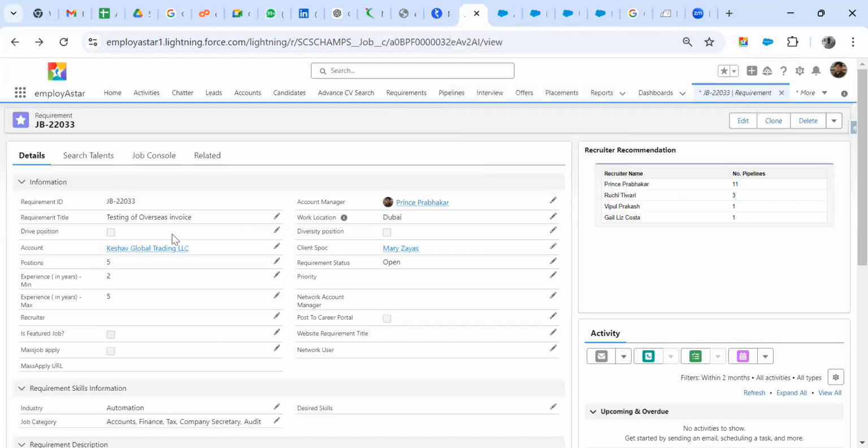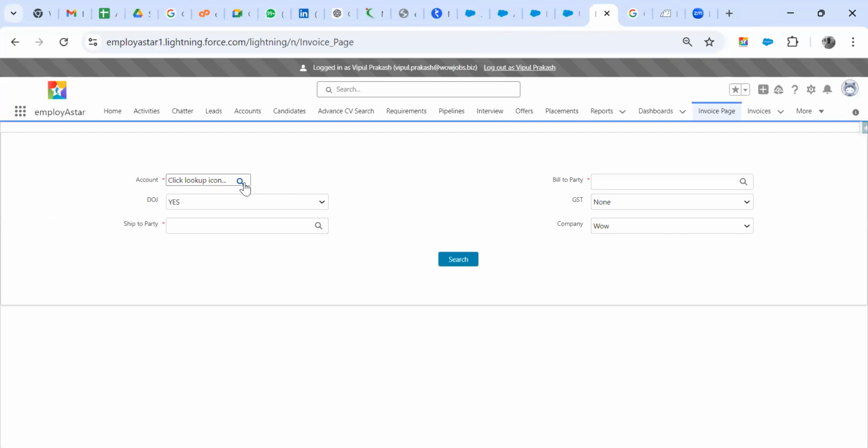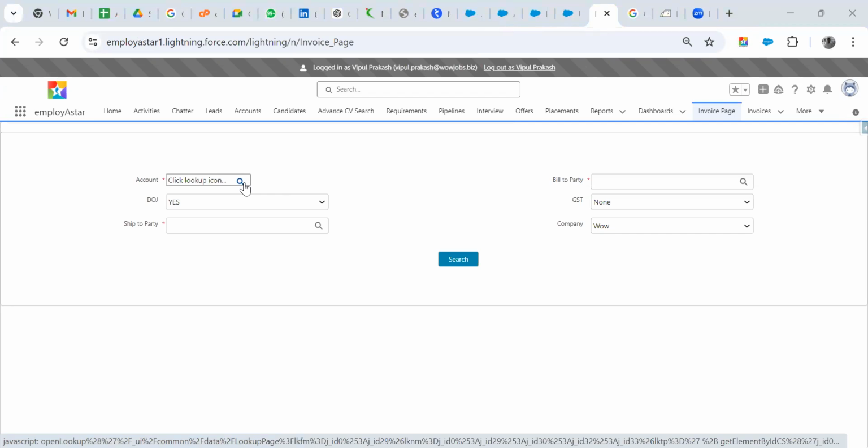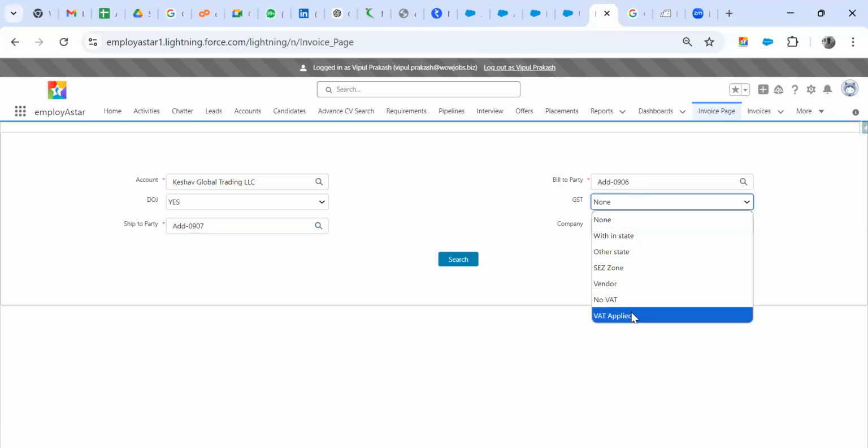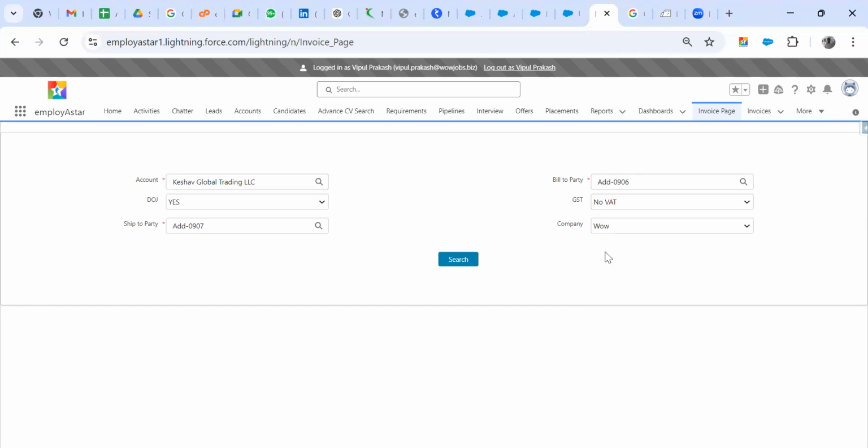And say suppose this invoice is for Kesab Global Trading. So I'll select this client, Kesab Global Trading. I need to select bill to party. I've selected it. Ship to party. I've selected it. GST number, whether it will be applicable or not. VAT, no VAT. So generally in overseas we select VAT or no VAT. So I'm just selecting no VAT. And here company need to select overseas invoice.